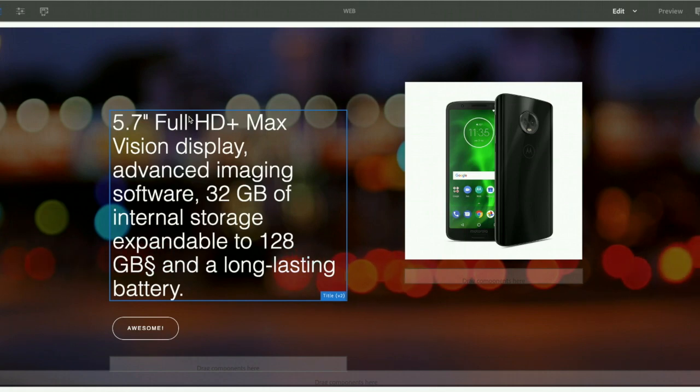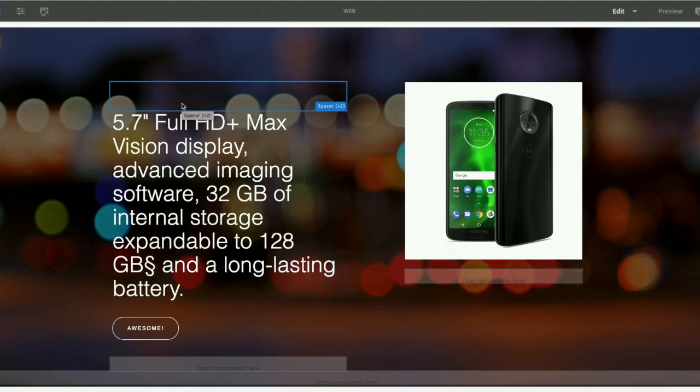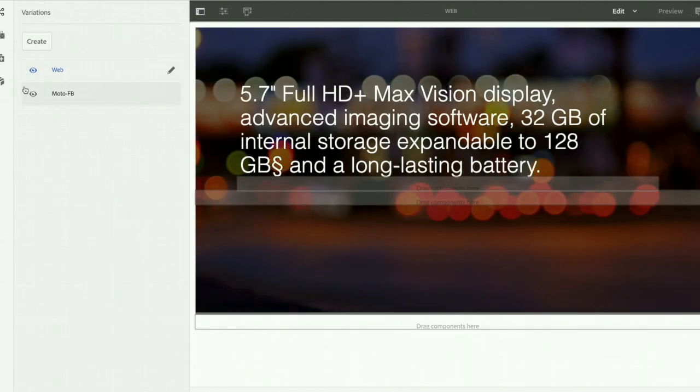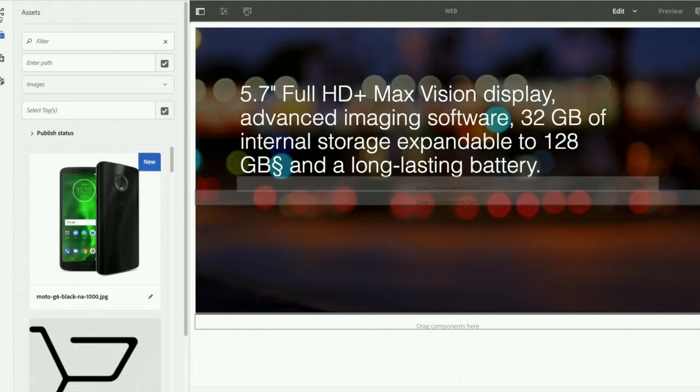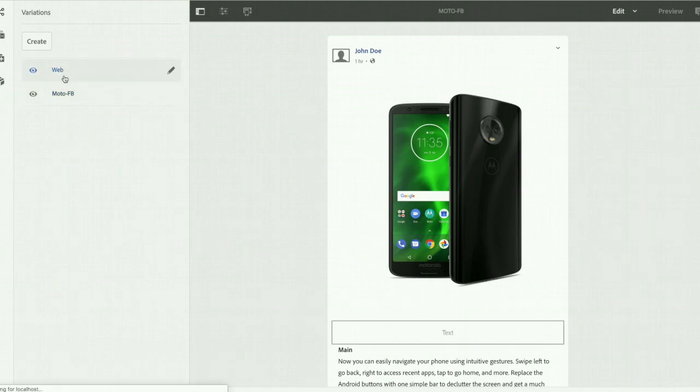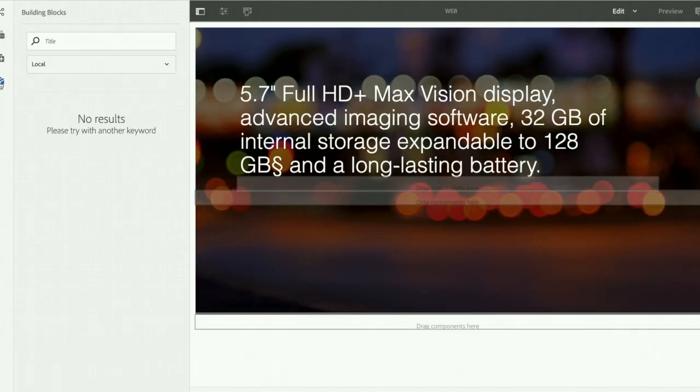Experience fragments consist of one or more components, including content and layout that can be referenced within pages. They can be based upon editable templates to define structure. They can be combined with other components to form complete pages or experiences. They can even contain other experience fragments. Identical to content fragments, they can have different variations. And lastly, they can be broken down to create reusable experience fragments called building blocks.